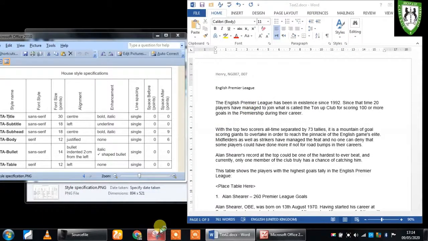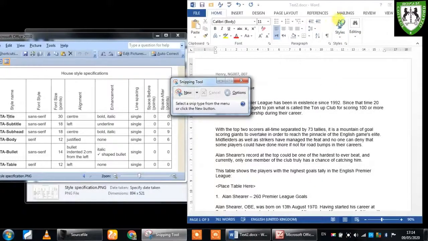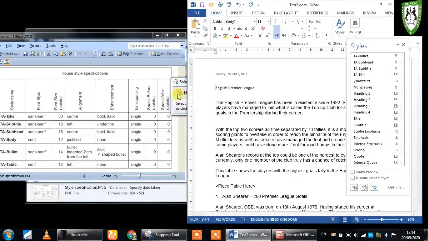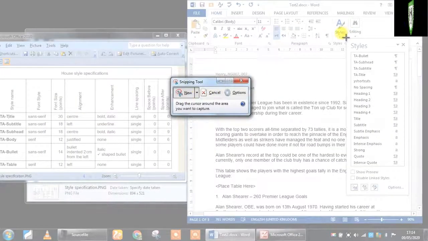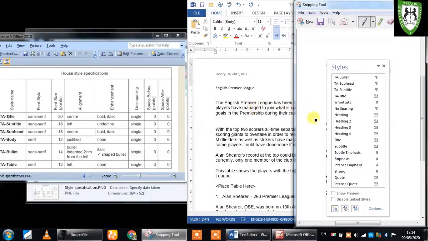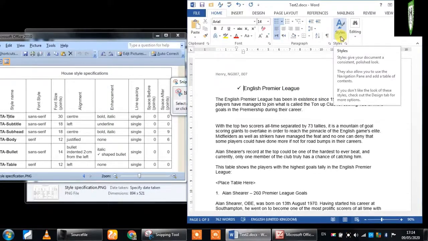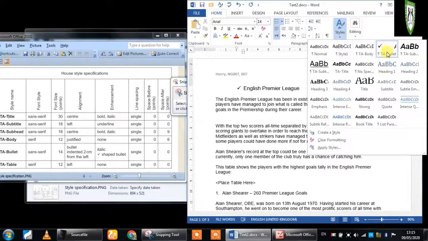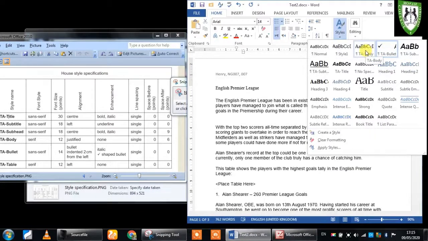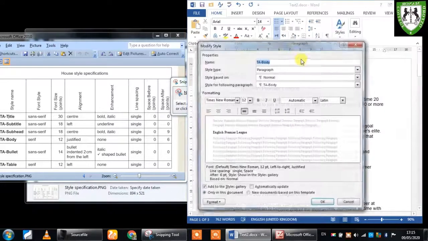I'm turning on my snipping tool, and I'm going to bring my style list out and use my snipping tool and take a screenshot of it. So you're sending me a screenshot of your style list showing me all the styles that you've created. So for each of the styles created, you are going to show me this screen. So for TA body, for instance, I'm going to right click on it and say modify style.